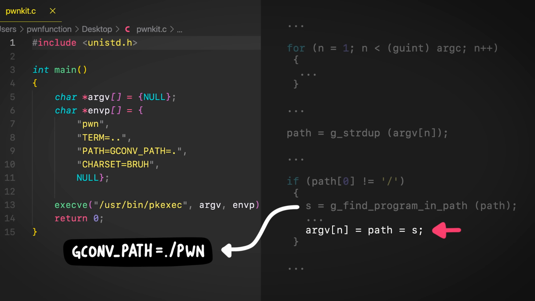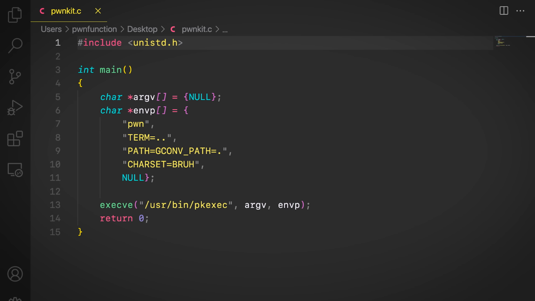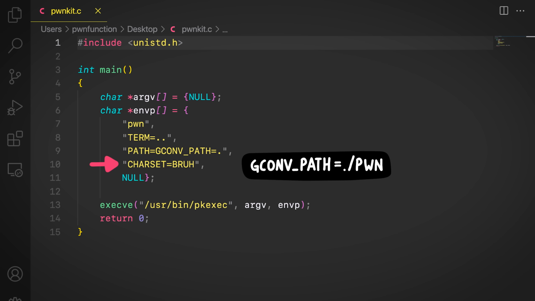Right down here, it tries to write this thing back to argv of 1. But as we already know, argv of 1 is the environment variables of 0. Basically, we've injected that string into the first element in the environment variables array. Finally, we set the CHARSET to bruh to trigger the code path that thinks that this is not UTF-8, and it would try to do the conversion. When it tries to do the conversion, it tries to look inside the directory named pwn because that's where it gets the conversion module from.